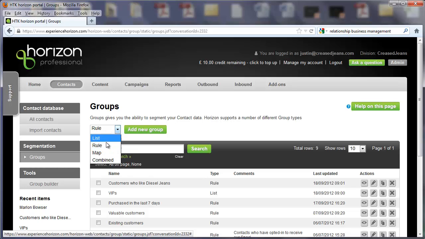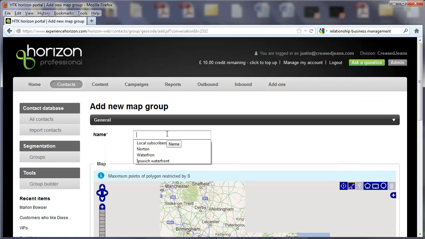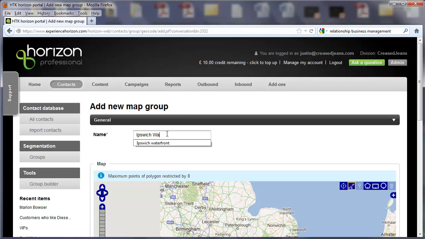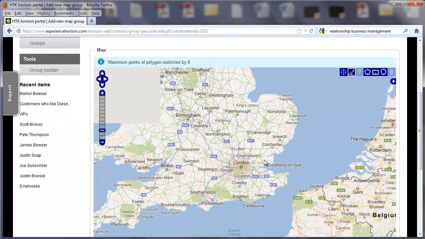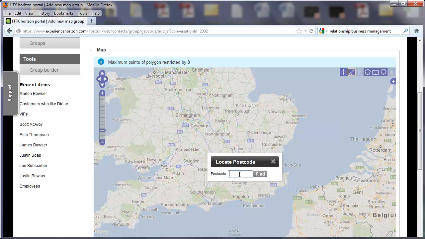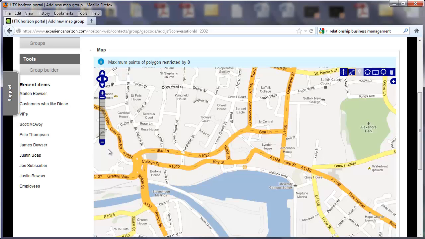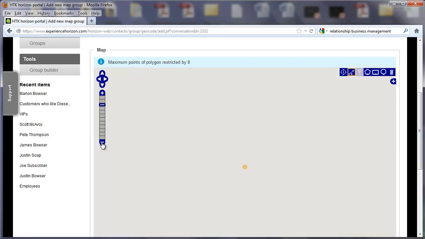Okay, third type is map groups. So these are pretty powerful for location-based segmentation. Click add new group. I'll give it a name. Let's call it Ipswich Waterfront. So what I'm going to do here is actually draw a shape on a map. So first thing I'll do is locate a postcode, zoom into where I want to start, and then just zoom out a little bit from there using the zoom control.